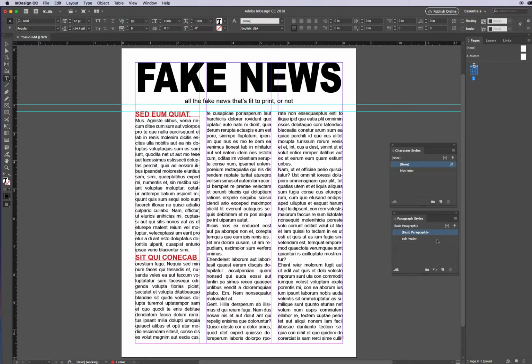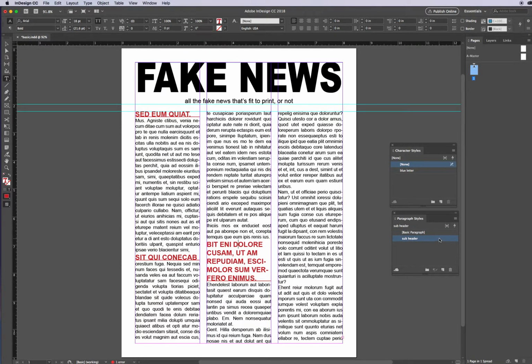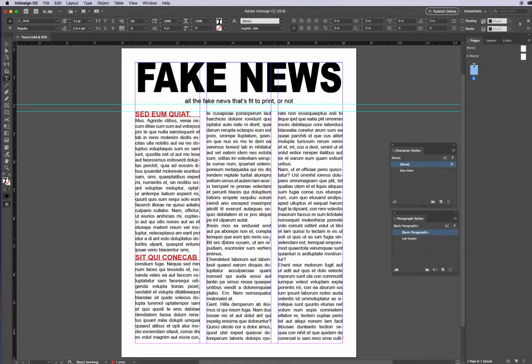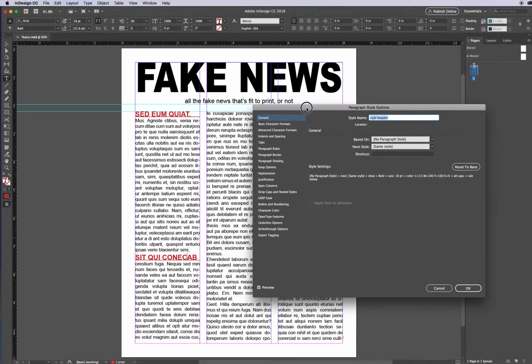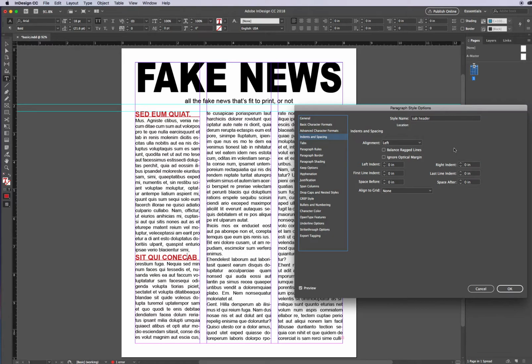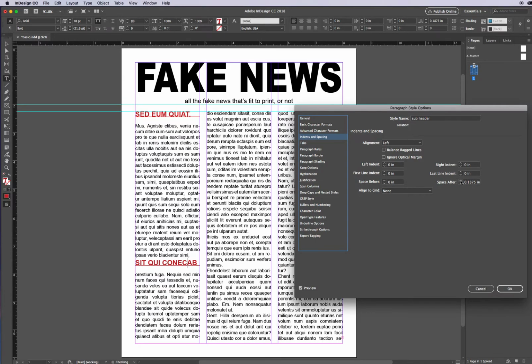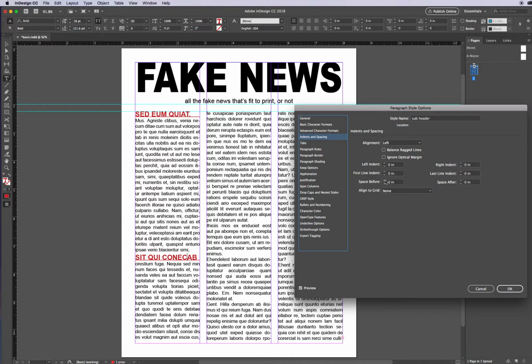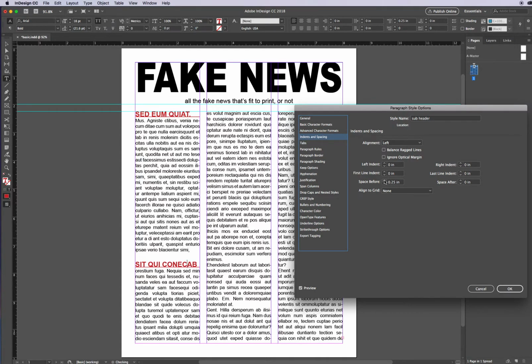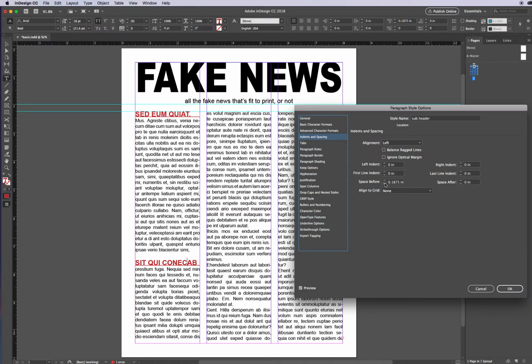If I want to set other parameters for this, like indents and spacing, I can go back in there. I usually don't indent paragraphs unless I'm asked to, but if I want to add space after each paragraph every time I have a paragraph, space after will add space in here. Space before will put the space in before each paragraph.